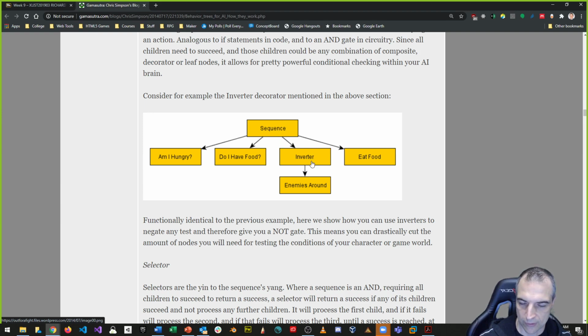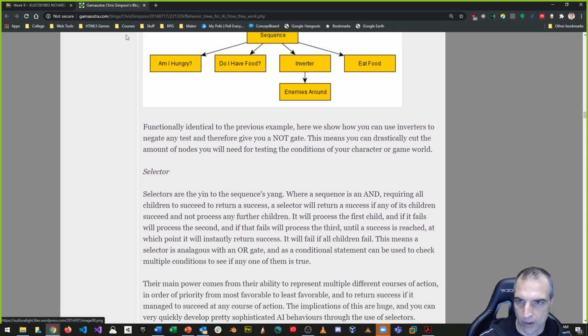It changes it. It's almost like a not sequence, right? So it changes success into failure. And why? Because it's better to have positive checks. Do I detect an enemy, as opposed to do I not detect an enemy? That's more difficult, right? It's a not gate, like it says here. So that is what a sequence is like.